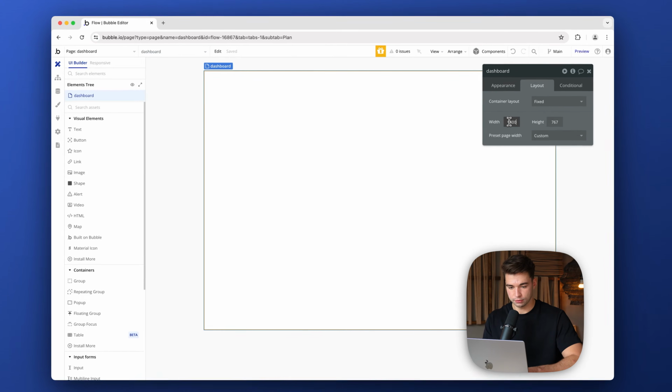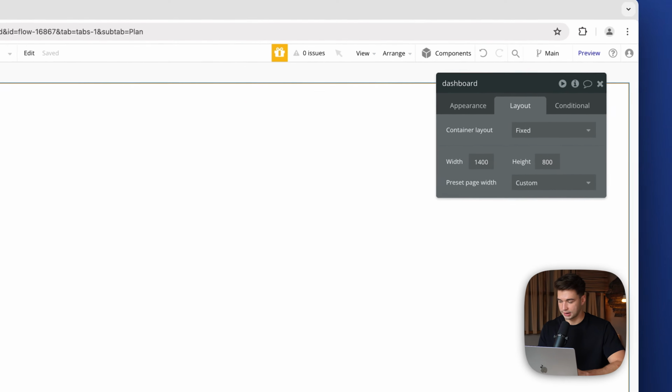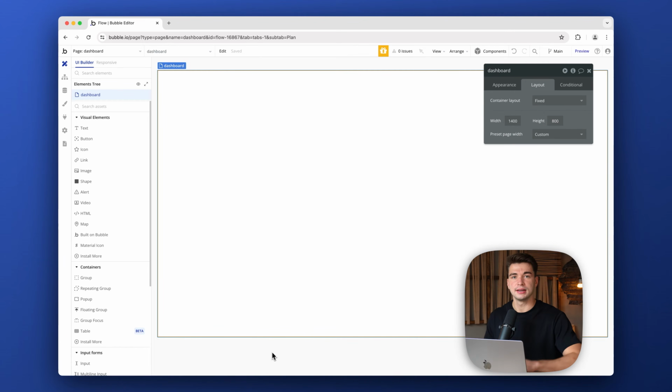I'm going to use a width of 1400 and height, let's do 900. Actually, let's do 800. Works better with my screen size here, but it doesn't matter because in the end, it will adapt to the content over here. I wouldn't just place a reusable element right here because the way the site is built, we have the sidebar on the left side and we have our content on the right side.